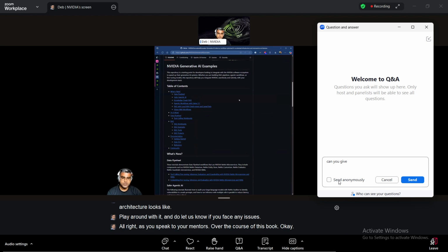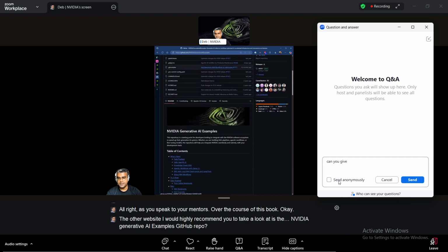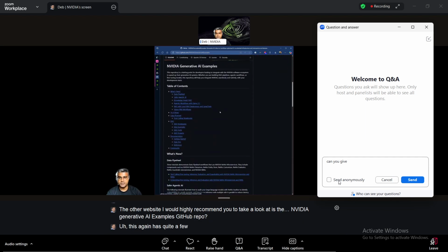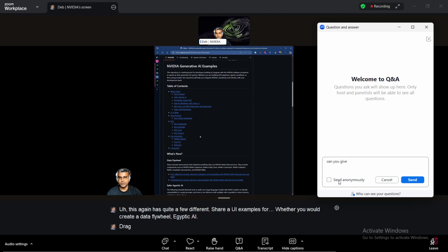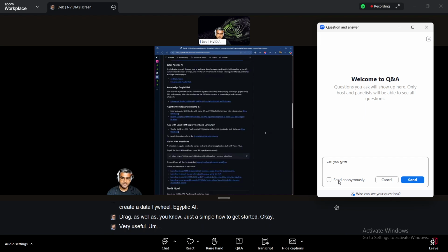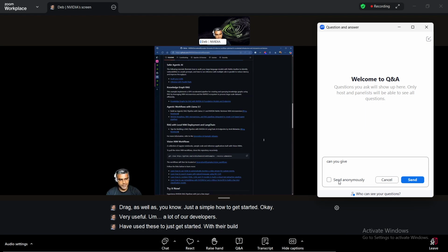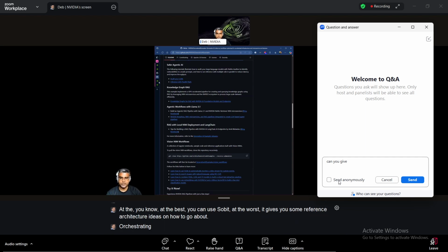Okay, the other website I would highly recommend you take a look at is the NVIDIA Generative AI Examples GitHub repo. This again has quite a few different generative AI examples for whether you want to create a data flywheel, agentic AI, RAG, as well as just a simple how to get started. Very useful. A lot of our developers have used these to just get started with their build journeys. At best you can use some of it. At worst, it gives you some reference architectural ideas on how to go about orchestrating your solution for your hackathons.